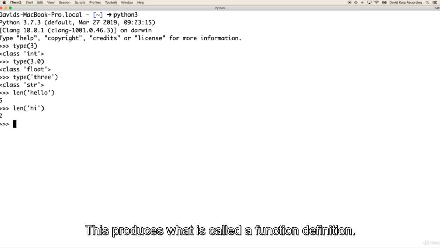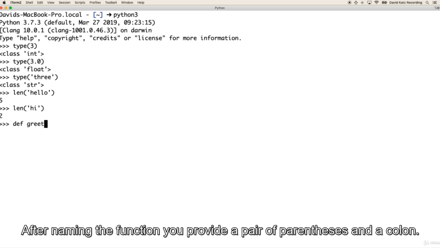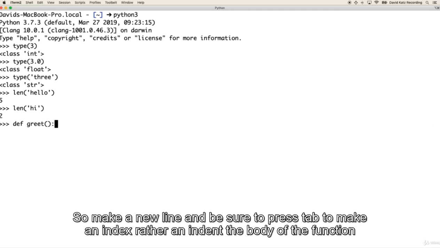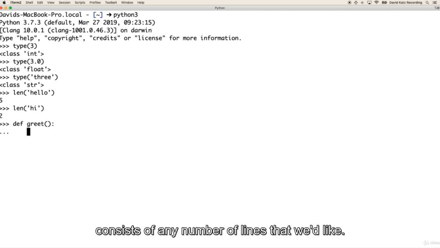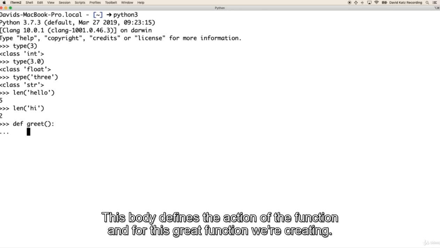This produces what is called a function definition. Use the def keyword and then go ahead and name the function greet. After naming the function, you provide a pair of parentheses and a colon. Next comes the body of the function. So make a new line and be sure to press tab to make an indent. The body of the function consists of any number of lines that we'd like. This body defines the action of the function.